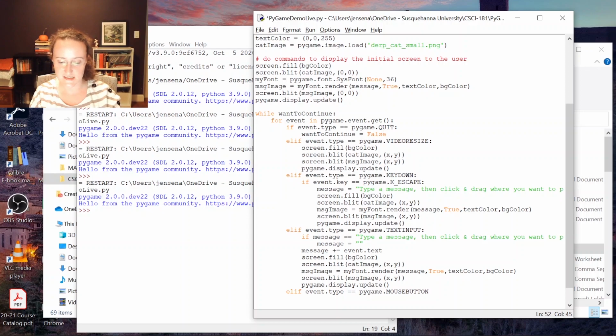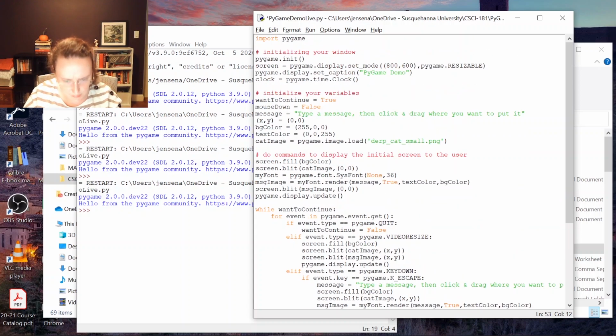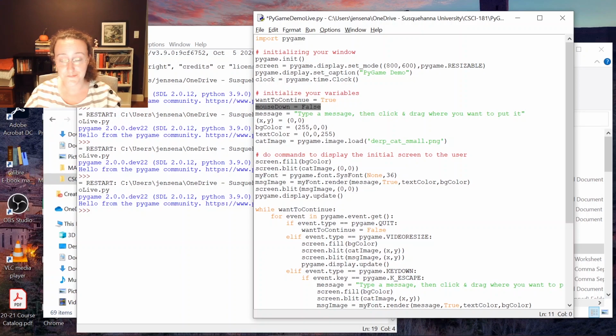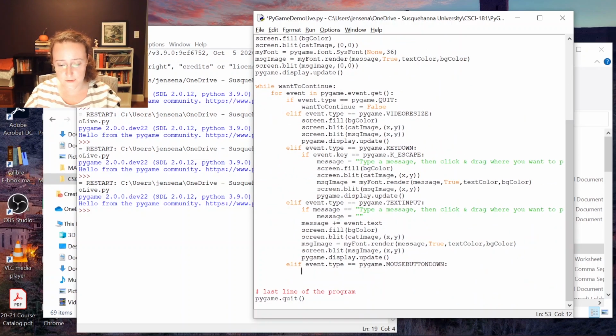Pygame.mouse button down. Okay, so that's the event that happens when they first press their mouse button down. And what I'm going to do now is, let's see, did I program this? Oh yeah, I have this Boolean up here for whether their mouse is down. So I'm going to make that be true first of all. Mouse down is going to be true. All right, so I'm keeping track of whether they've currently got it down.